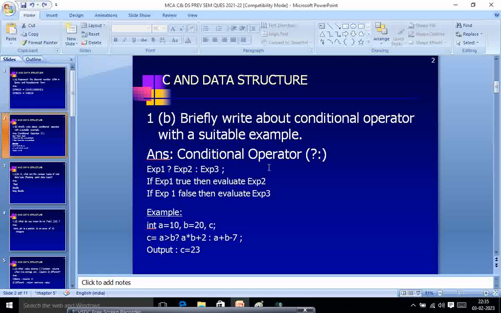So how is it evaluated? First of all, we evaluate expression 1. If it is true, then expression 2 will be evaluated, and its result will be the result of the conditional expression. If expression 1 is false, then expression 3 will be evaluated, and whatever value you get by evaluating expression 3 is the output of the entire conditional expression.